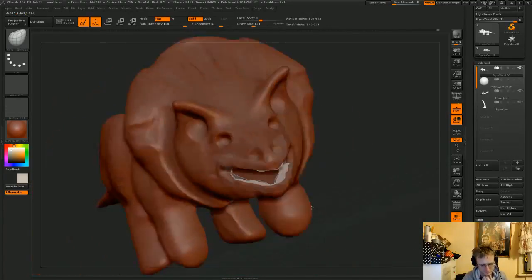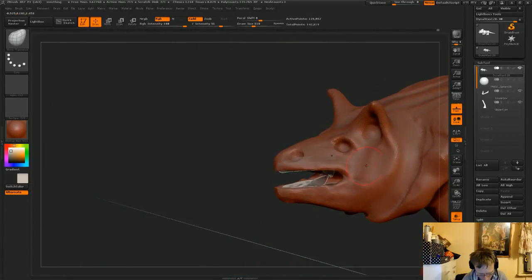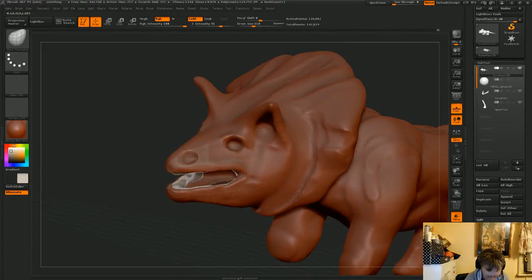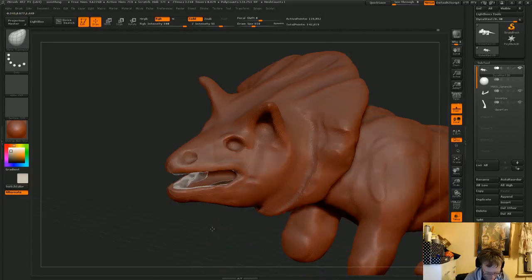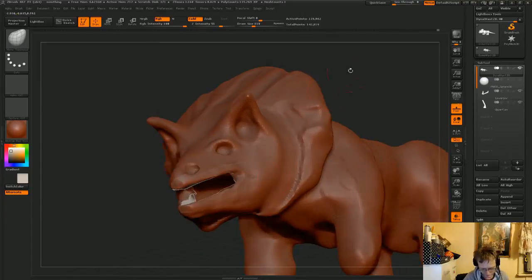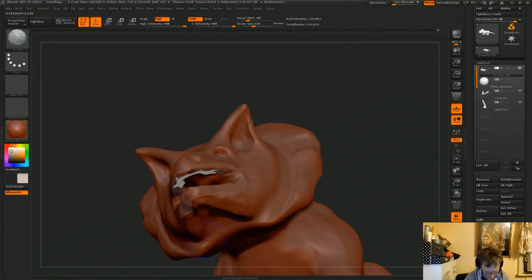Got a rough jaw form back in shape. We'll build out a tongue later, put the teeth in and the like, but I think I might leave the stream here for the moment.